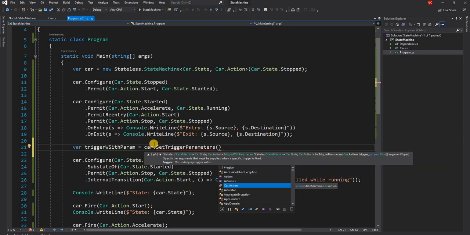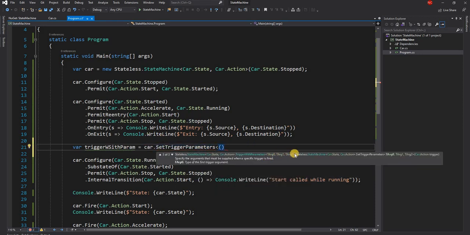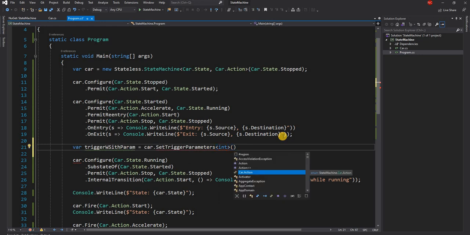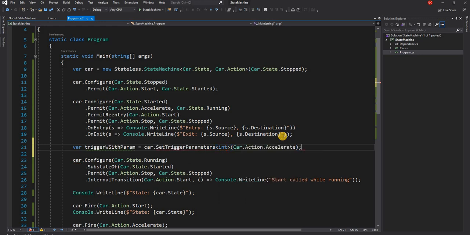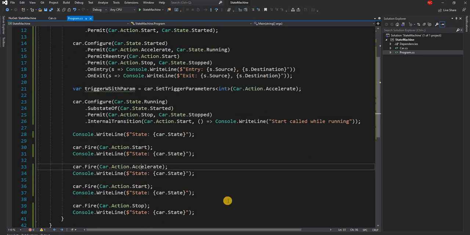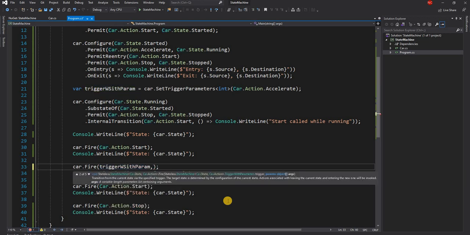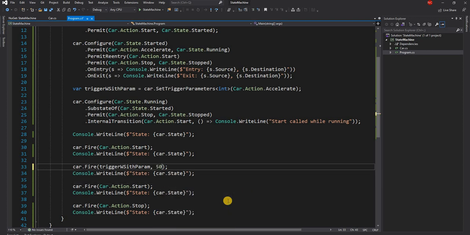so it can be multiple, and here we can support up to 3 types of argument. For this example, we're just going to have one, which is int, and for the action we are going to use accelerate. So we're going to say when you call accelerate, you can pass a parameter. Where we are calling accelerate, instead of calling accelerate, we are going to pass this trigger with parameter, and here, as you can see, we can pass a param object array, and here I'm going to say 50. So accelerate to 50, that's the parameter, 50 miles per hour as a parameter.